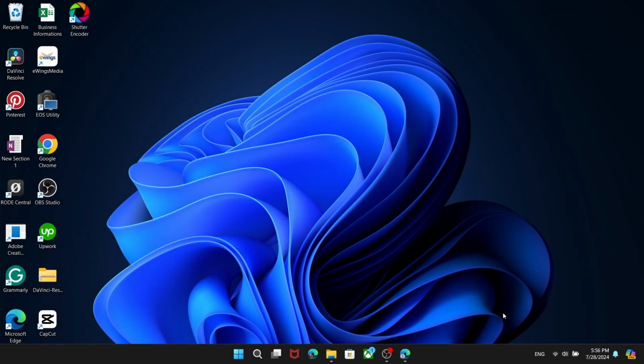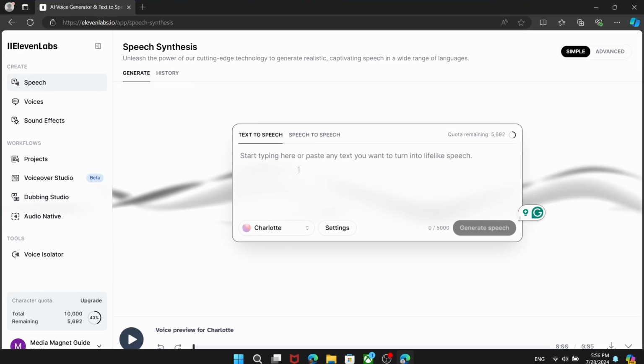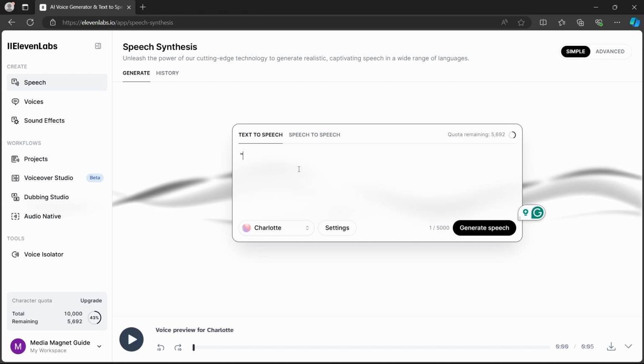In this video, I'll guide you through adjusting the voiceover settings in the ElevenLabs platform to achieve a whisper effect.